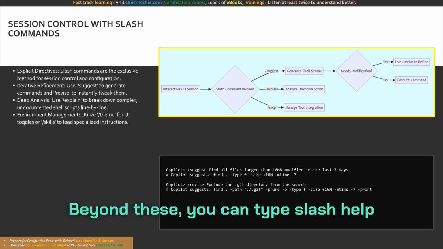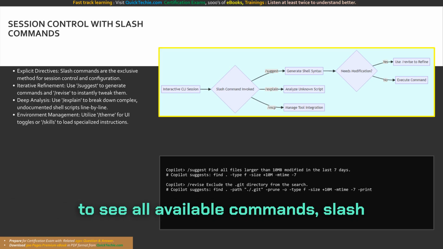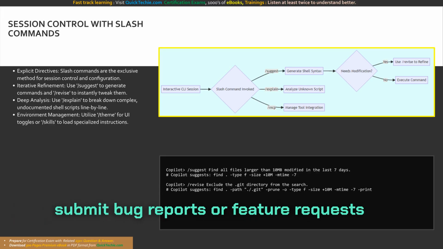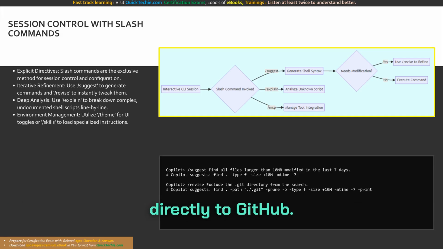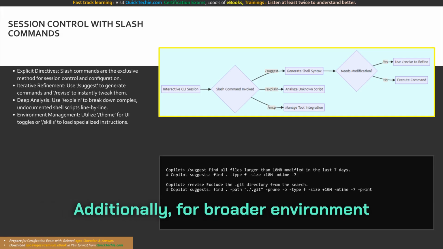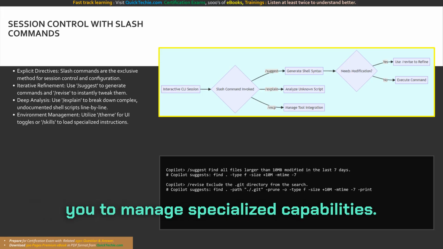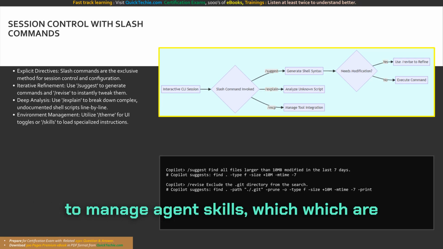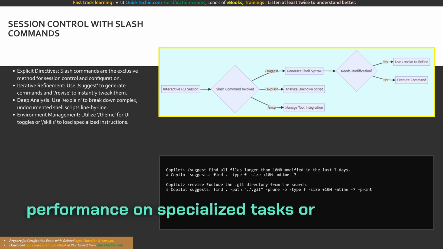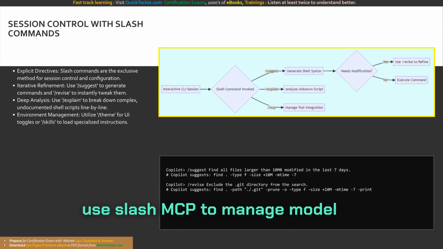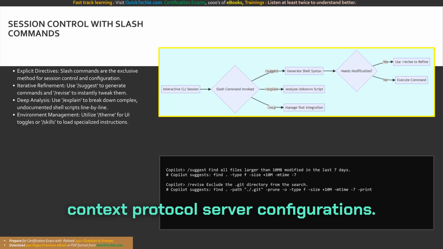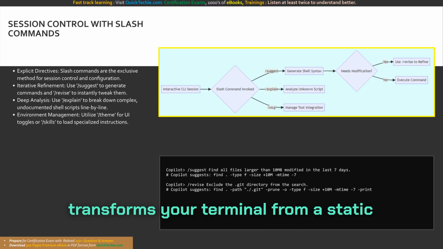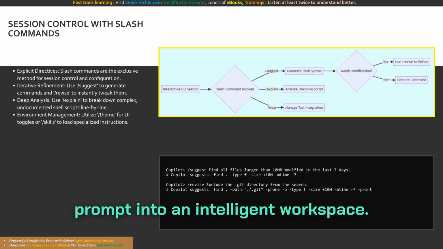Beyond these, you can type /help to see all available commands, /theme to adjust your terminal's visual appearance, and /feedback to submit bug reports or feature requests directly to GitHub. Additionally, for broader environment control, the interactive session allows you to manage specialized capabilities. You can use the /skills command to manage agent skills, which are folders of instructions that improve performance on specialized tasks, or use /mcp to manage model context protocol server configurations. This rich ecosystem of /commands transforms your terminal from a static prompt into an intelligent workspace.